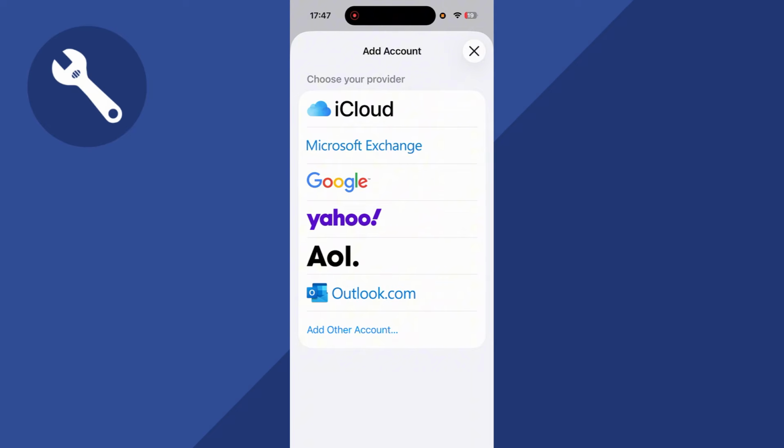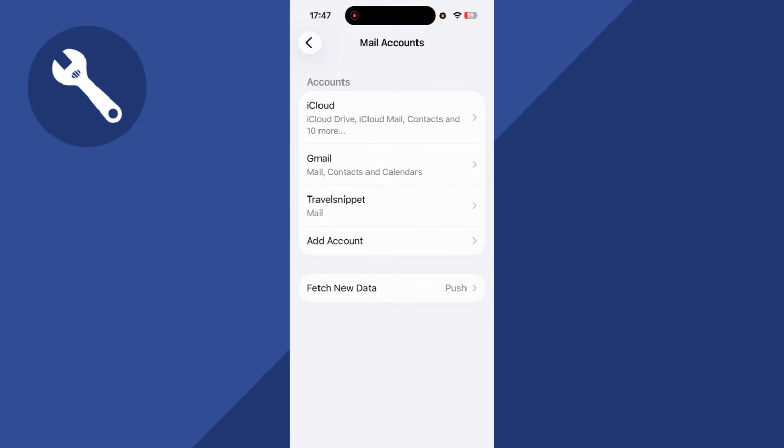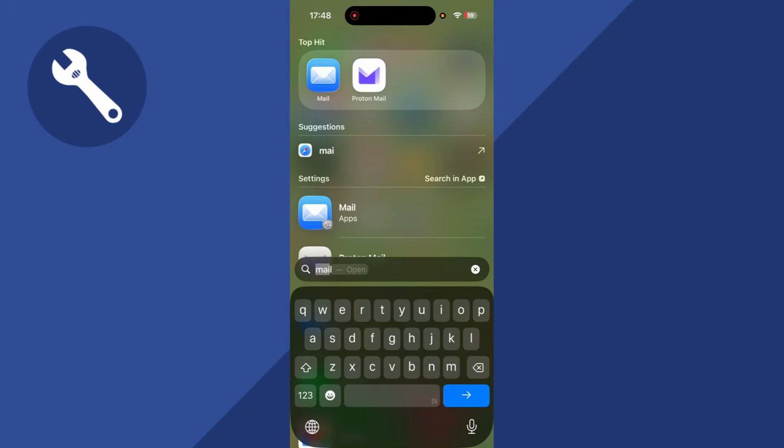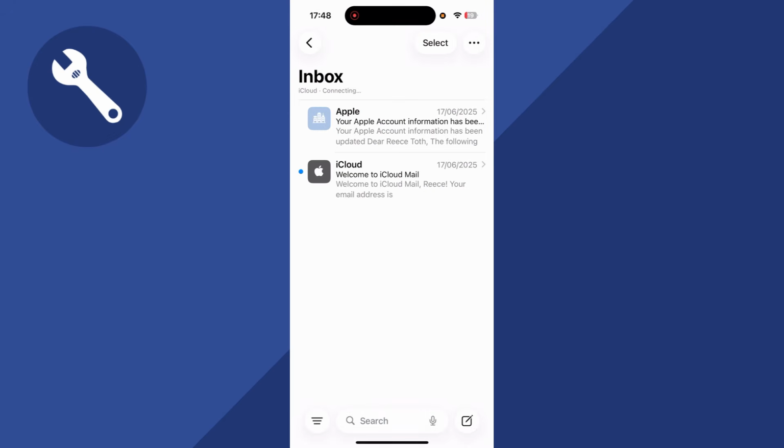email to your iPhone. If it's still not working, head back over to Mail Accounts and click on Fetch New Data. Make sure Push is turned on like you see here. You can then head back over to your Mail and you can check to see if that solved the issue.